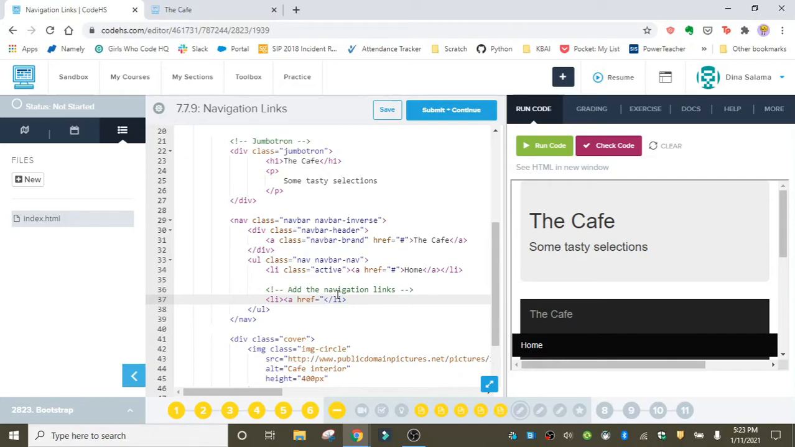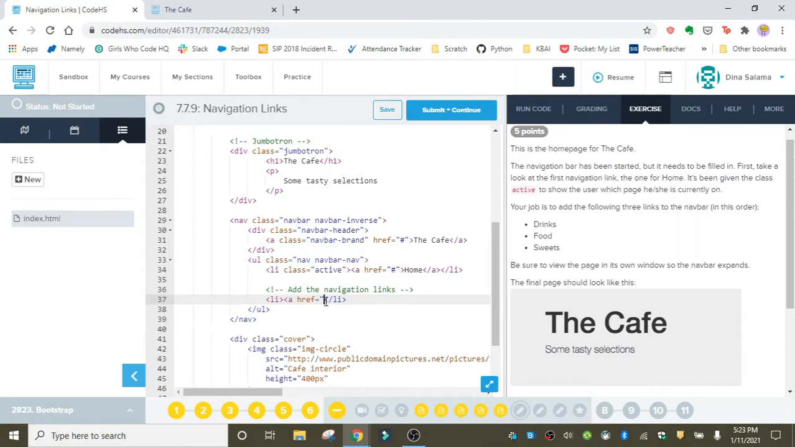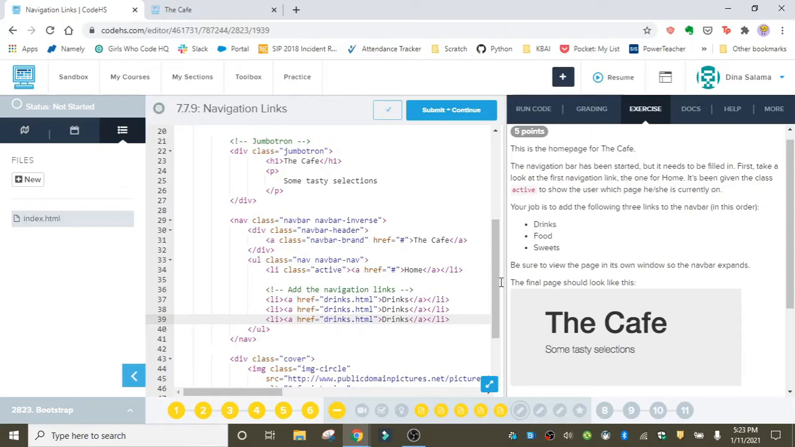Okay, so in this case, we're just going to skip right to the link. So for this, I may say something like href equals, what's the next link? Drinks. So assuming that there was a drinks.html, I would just link there. Okay, and the text is going to say drinks. And since this is going to be the same for the remaining 2, I'm going to just go ahead and copy that, paste it. And we got food and sweets.